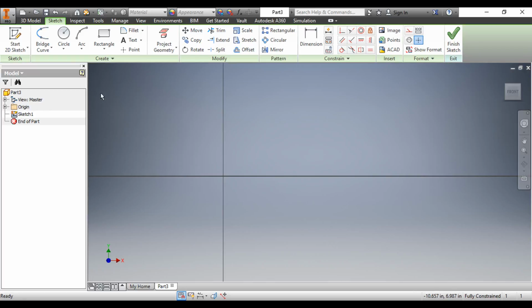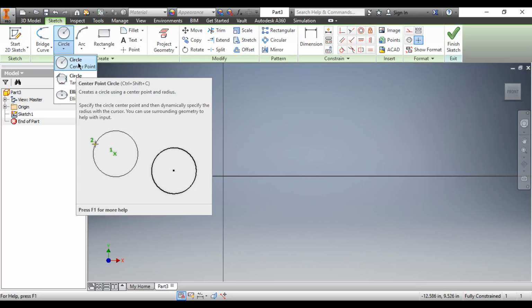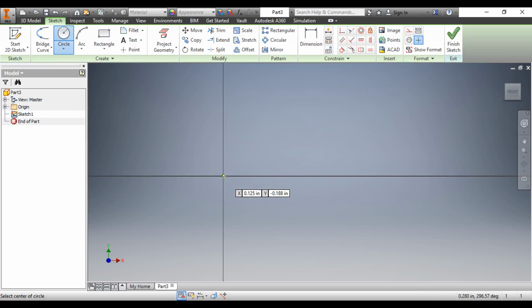Now let's move on to circle. You can see there are 2 kinds of circle and 1 ellipse. One is center point, another one is tangent. Center point is basic circle. Just click it and click in the origin. Type in the dimension like 2 inch.